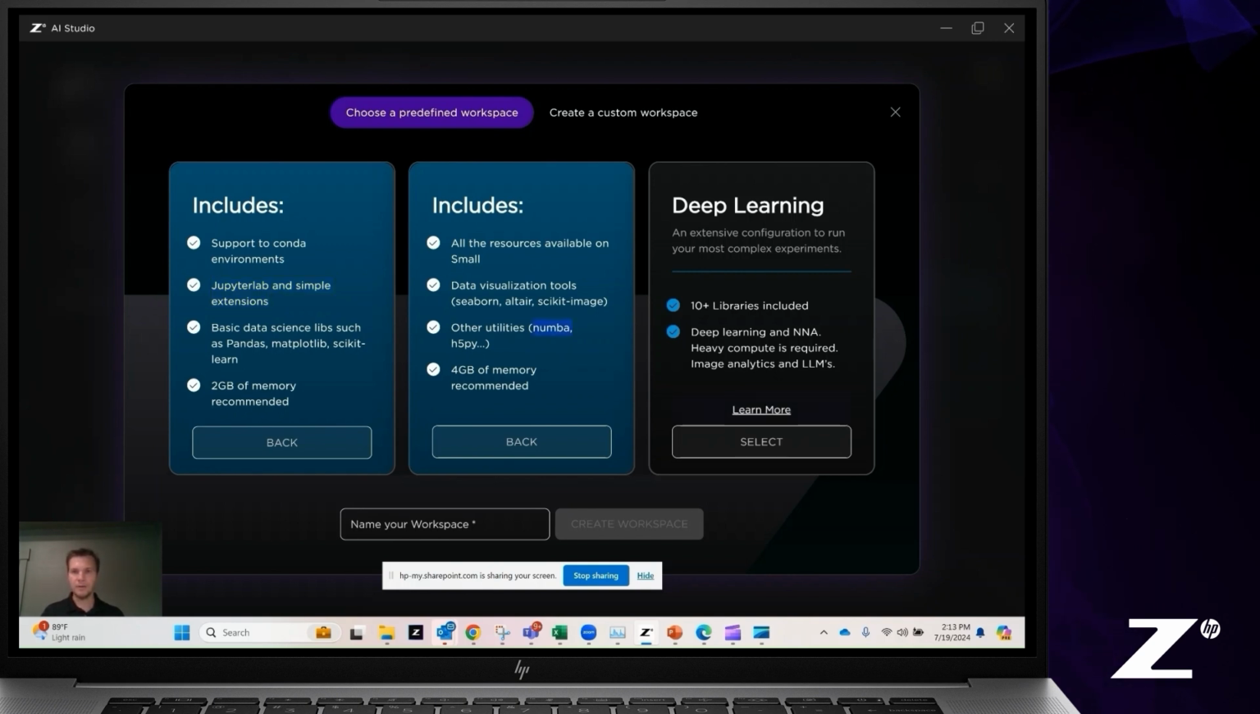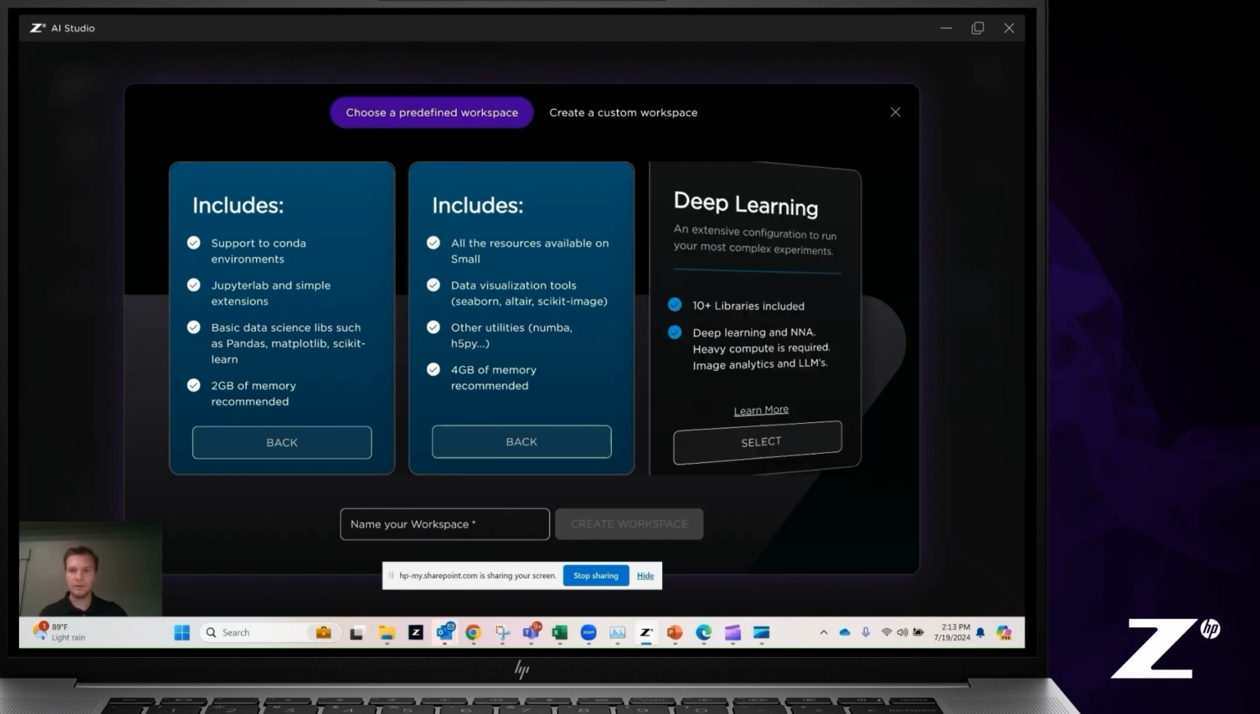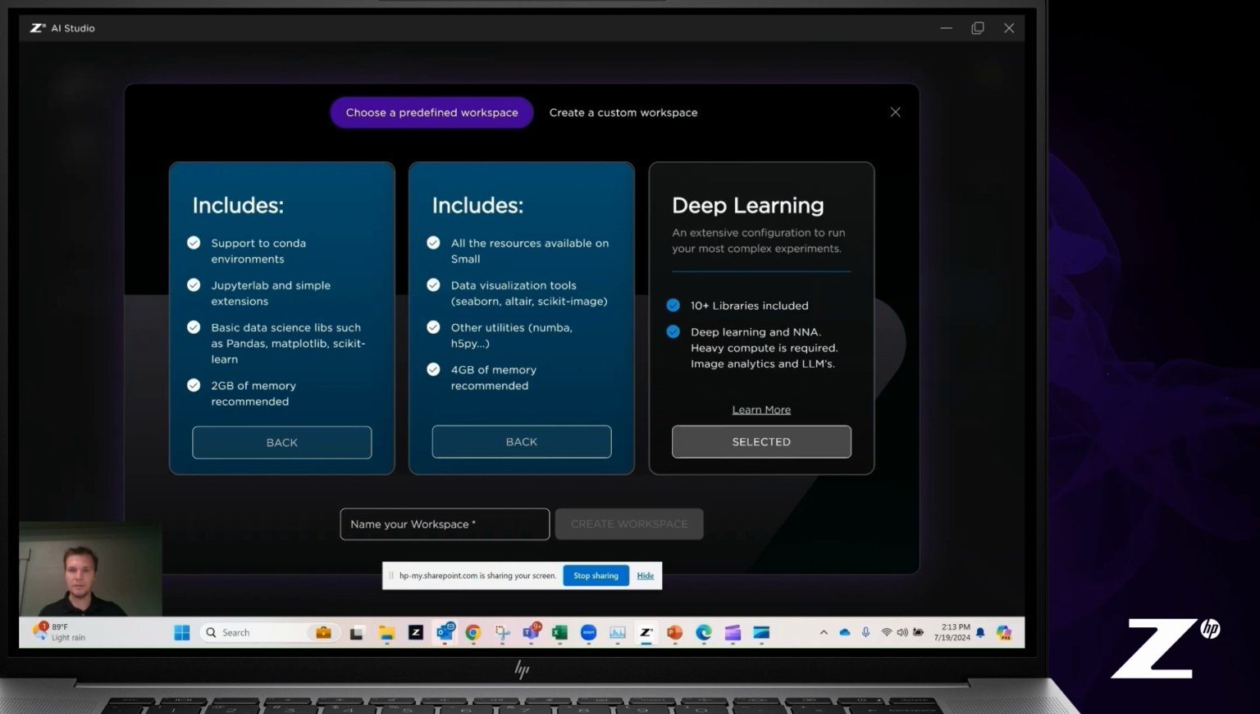Now if I go to deep learning, click learn more, everything that the first two had, plus now it's going to have deep learning libraries like TensorFlow and PyTorch. These templates, again, they're just for ease and speed. If they've got the tools that you need in it, you don't need to go define your workspace and do a bunch of work to create it. Just simply select one of these templates, give it a name, create your workspace.